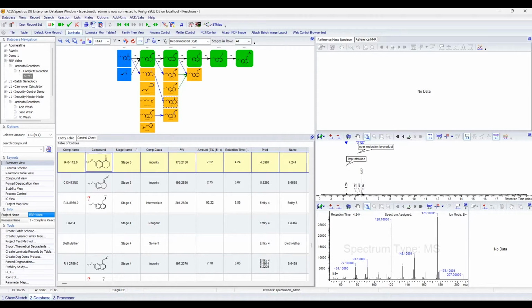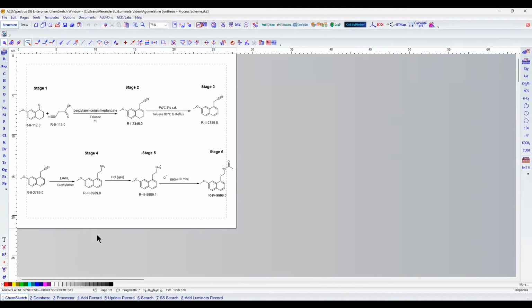Now, I will show how to add a reaction scheme to Luminata and how to attach processed experimental data to the new record in our database. First, we need to navigate to ChemSketch, which is ACD/Labs' structure drawing program. Here, we have a synthetic route drawn out with our reagents and intermediates labeled with chemical identifiers. You can also see that we have solvents and catalysts, which are also picked up automatically by the software when we push the reaction over to Luminata, which we will do now.